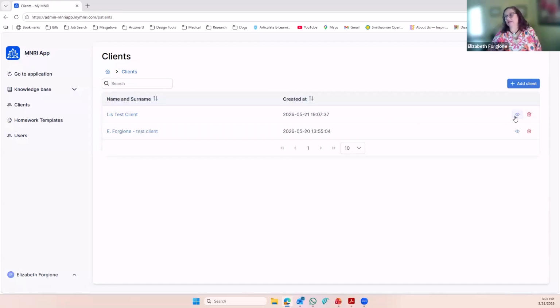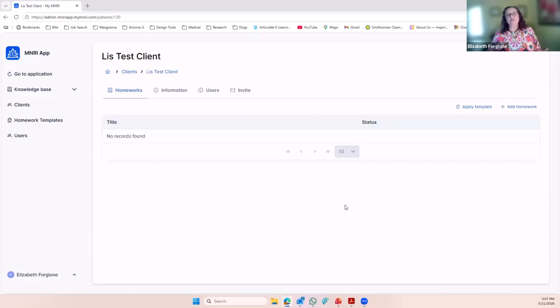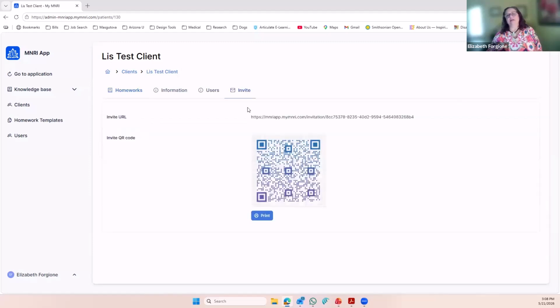I've hit the little I symbol. If you're there with your client, you can go, there's homework, there's information, users, and invite. This is the URL. You can print this and give this to them, and then they can use that to get directly to the app. There's a little print feature. This is the easiest way for your client to sign up and already automatically be connected to you as their therapist.